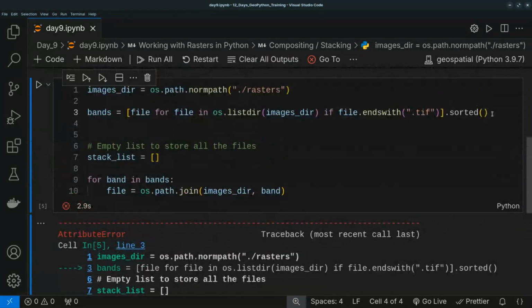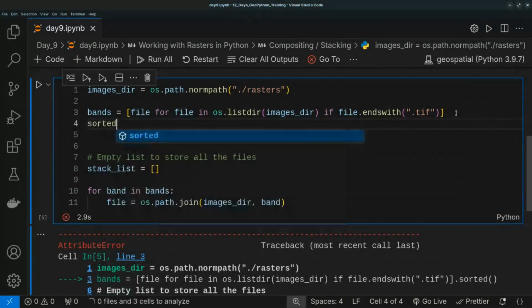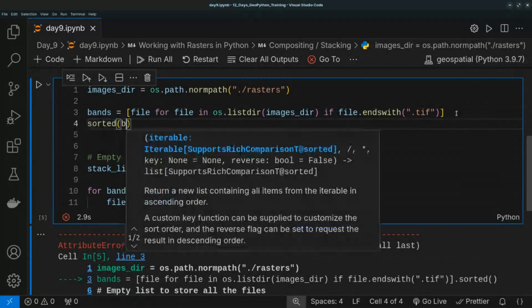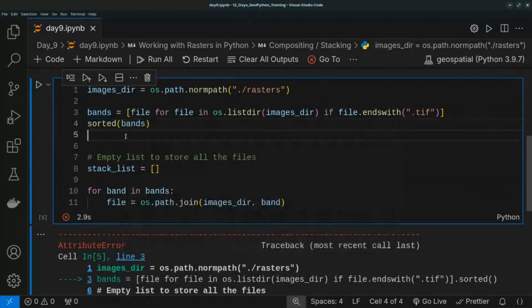Okay, no, not dots sorted. I have to call sorted and then maybe pass in the bands. If I print, I just want the bands to be band 1, band 2, band 3, band 4, so that the order in which you stack it is very important, because if you don't stack it from band 1 to 7 following the correct numbering, if you are trying to make some composites, you select band 3 and you think you are selecting band 3, but you're actually selecting another band. That is why I want to sort it before.